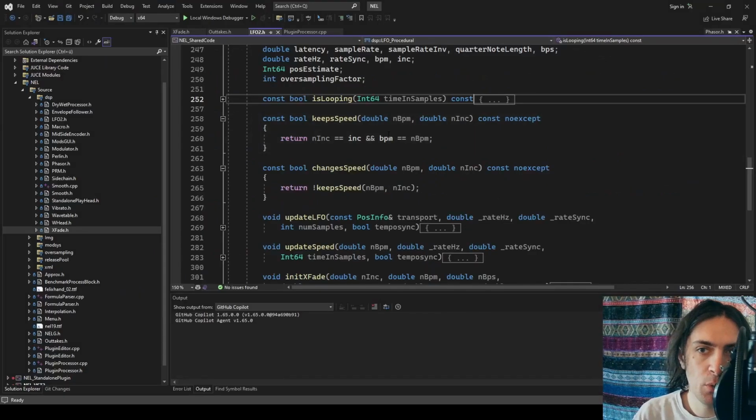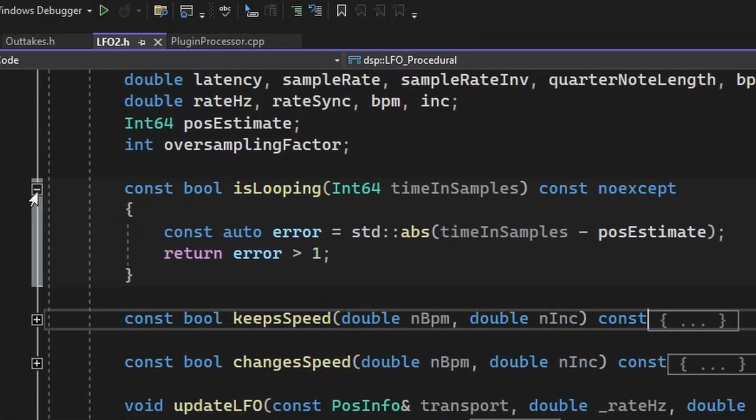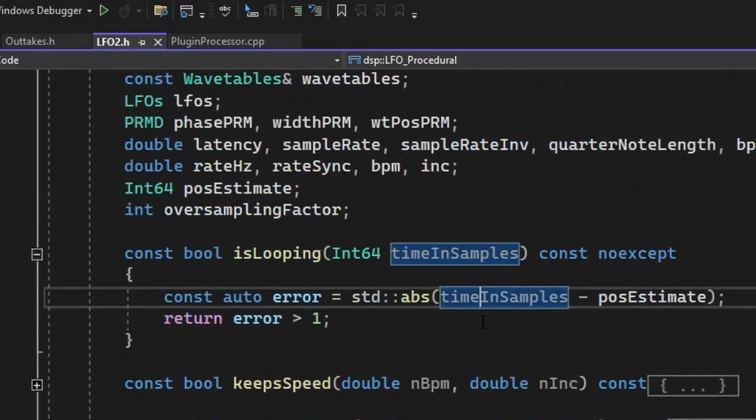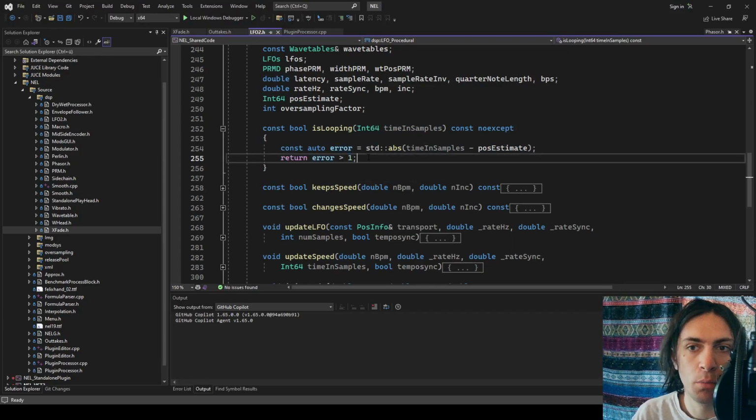Here we have the functions that check if the speed has changed. I don't think I have to explain that. Maybe a bit more interesting is the isLooping function, which checks for the current error in the estimation by taking the time in samples that we're currently at and subtracting the position estimate from it, and that way we can find out, okay, the error is bigger than 1, so this is definitely currently a loop and not just a normal playback.